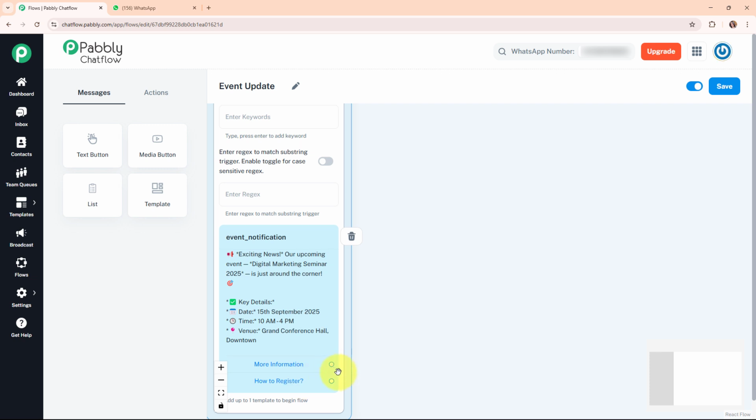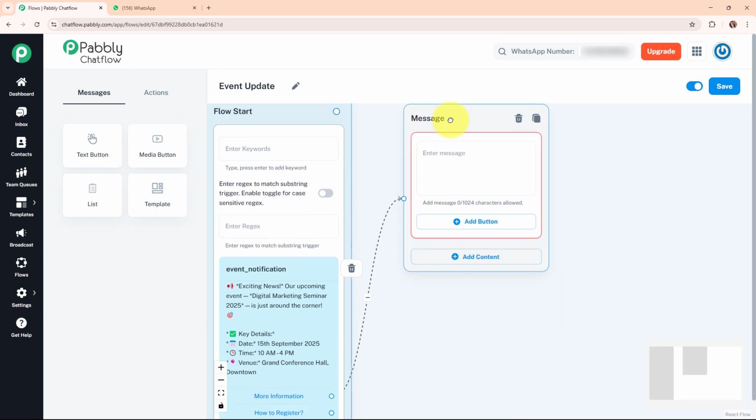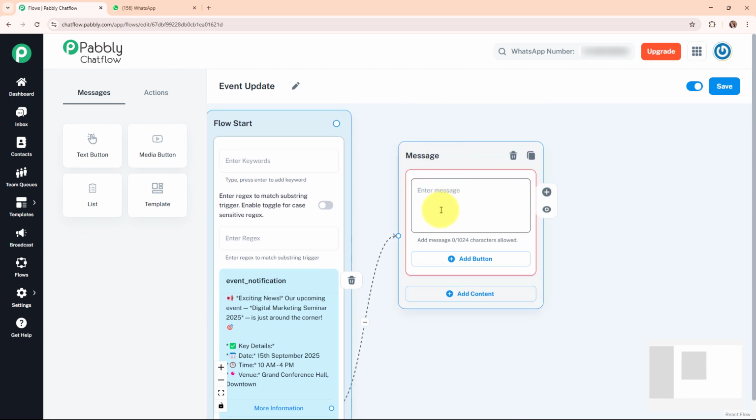Okay, so I'm going to build the connection over here, and I'm going to select text button over here. And then here it is asking me to enter the message. So here I'm going to enter the message for more information as, sure, what would you like to know? So here I'm going to add some basic questions that an interested person can ask us. So for that I've added a basic text over here, and then I'm going to add a button to add those basic questions over here.